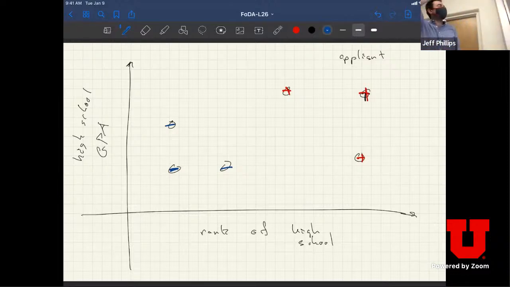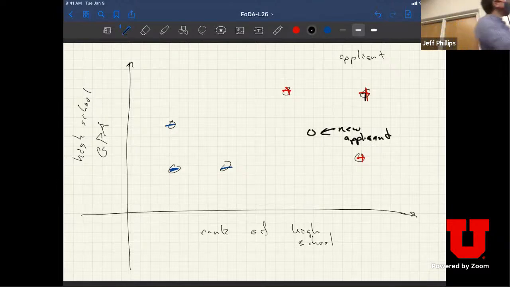Maybe in the past they've admitted students from these schools, and these are students who did not do as well, and these are students who did great. The ones with the pluses did great. And what they'd like to do is figure out what to do about a new student, a new applicant. For a new applicant, they want to predict, is this student going to do well if they were admitted, right?